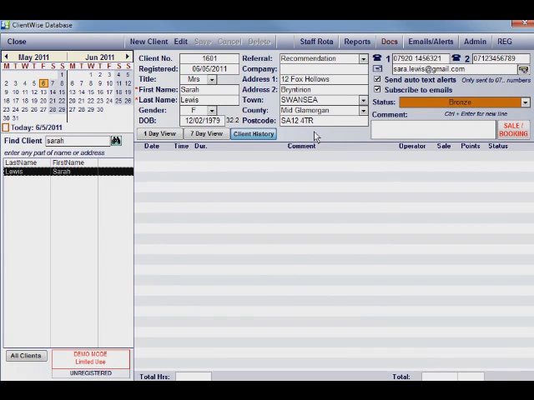Okay, so that's how you can create a client. That's how you can delete a client if necessary. Let's hope you're not doing too much of that. And I'm now going to demonstrate to you how you can add an appointment to the system.